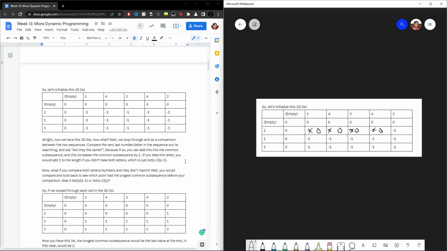They're both the same. So we just look at, what if we didn't take both 2's? And we look back. If we didn't take both 2's, that'd be 0. We add 1 to that subsequence length, so that would be now a length of 1. All right.